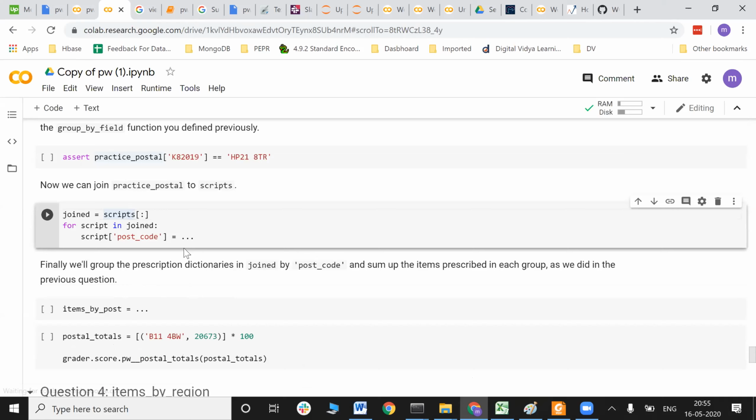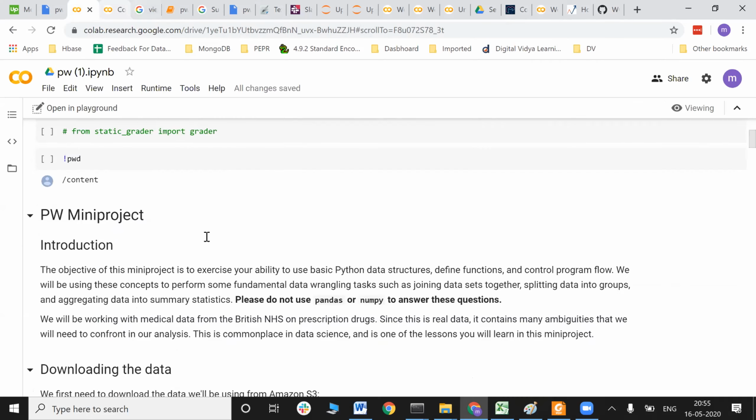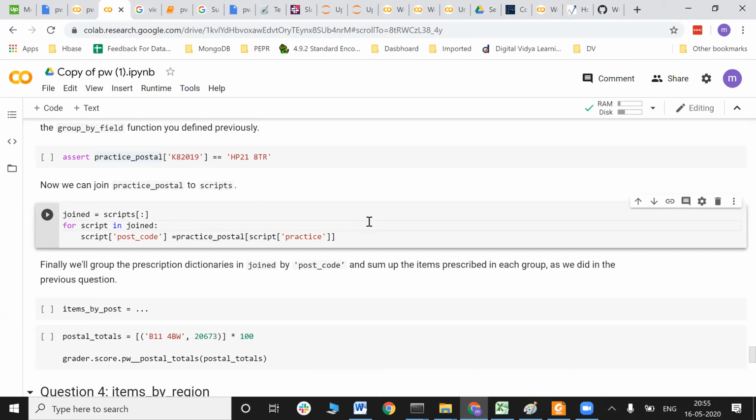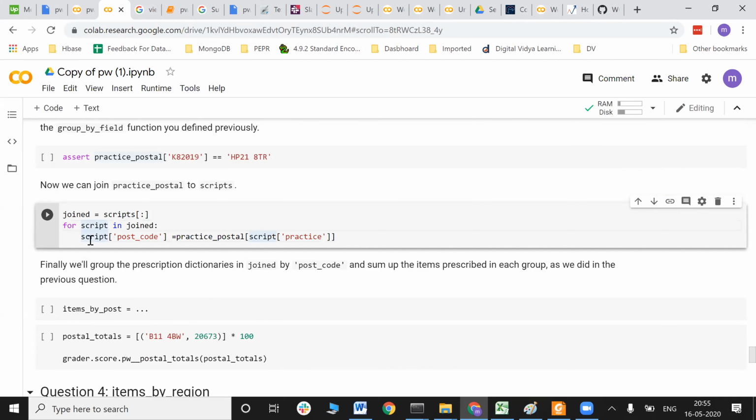So this is what the join is. Instead of writing these 3 lines of code here, I have to, this is my data, right? So I just copy paste from here. That's it. So this is my join. Now you can see both my scripts and my practice data have been joined together here.